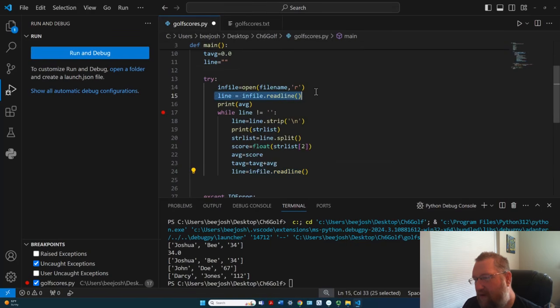So we read a line, process it. Read another line, process it. Read the last line, process it. Read an empty line, come out of the loop. This is a very good example of how things can go wrong with your logic and your program flow.